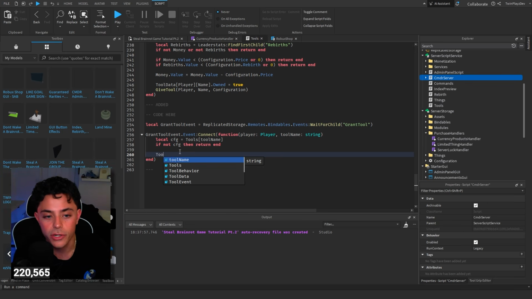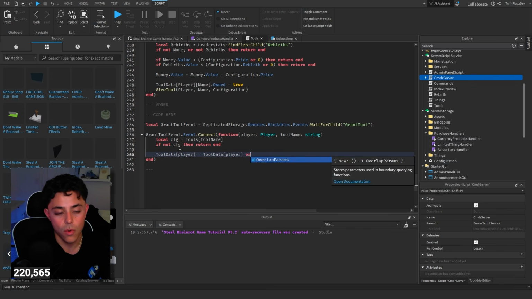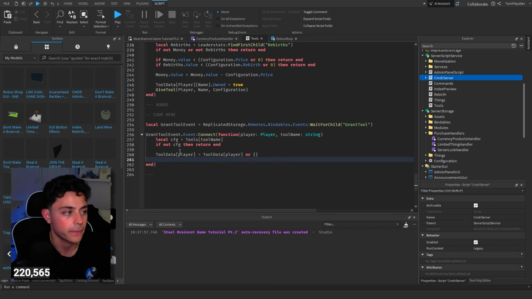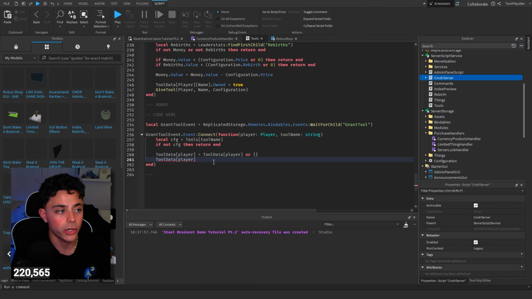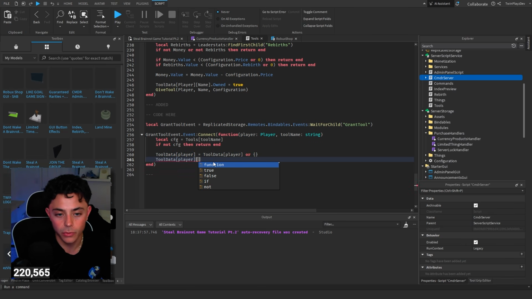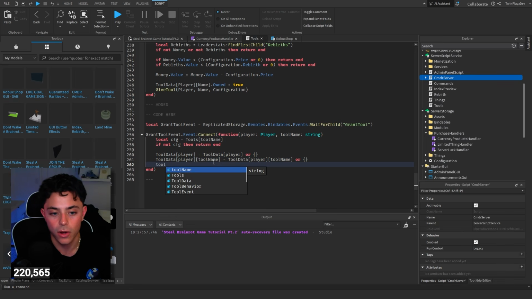Okay, then we're going to do tool data like this, and we're going to go player equals tool data player or brackets. So it's empty. There's nothing in there. So now what we can do is honestly just keep this copied if you want. We're going to go tool data player, tool name, or just like this, okay? So we can just make sure these things are defined.